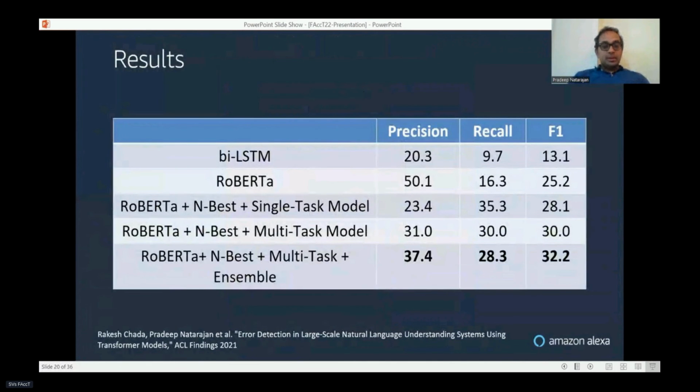So these illustrate the results that we were able to get. We initially had a BiLSTM, which is another language processing model that was popular in the community a few years ago. And then we found that it has an F1 score of about 13.1, fairly low for the particular domain we were building this model for. When we moved to the transformer-based RoBERTa model, we saw the F1 score improve from 13.1 to 25.2.